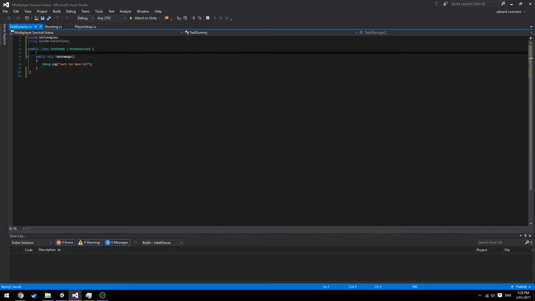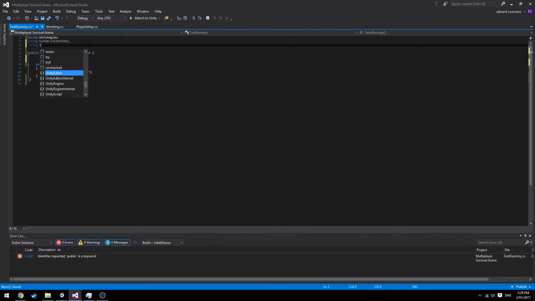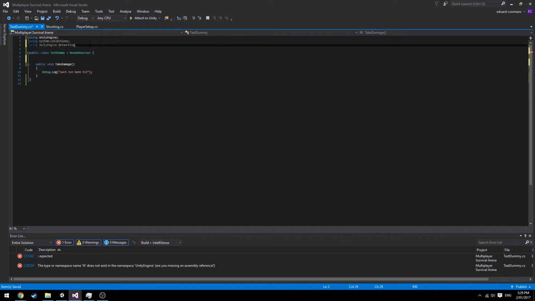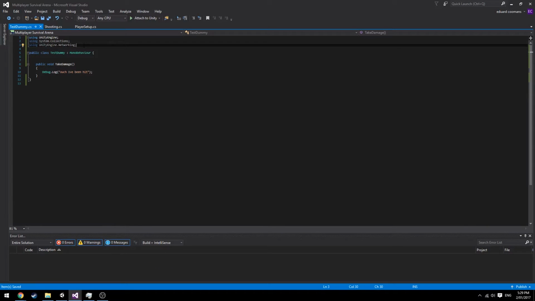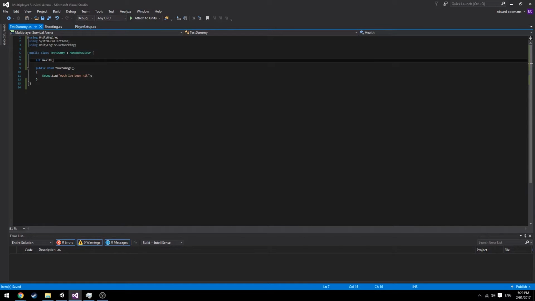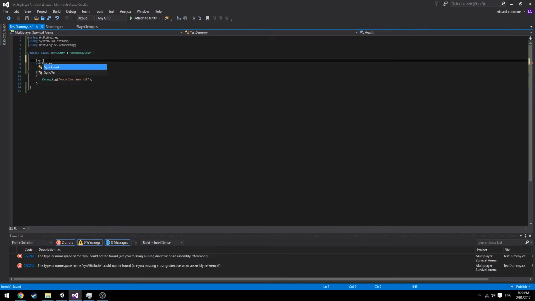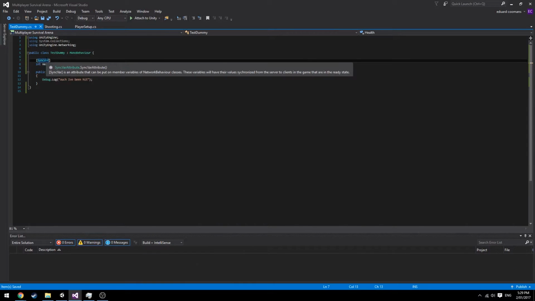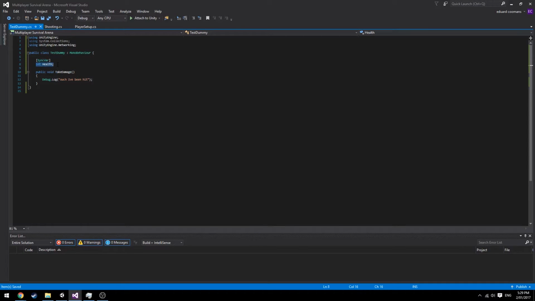between all clients. To do this, we're going to say using UnityEngine.Networking, because we're going to involve some networking aspects in this. We're only going to have a variable, and we're going to say int health. Easy. And we have to make this a SyncVar. A SyncVar just means we want to sync this variable across all clients. That's all this is doing. And because I don't want it public, we just say it's also a SerializeField.